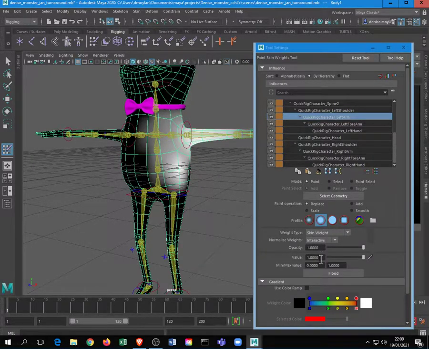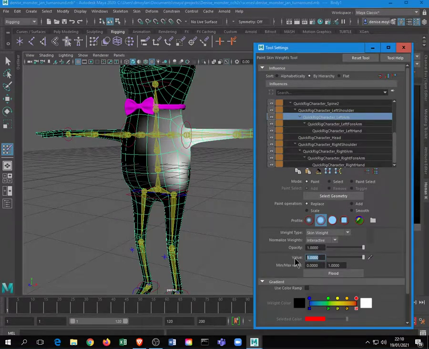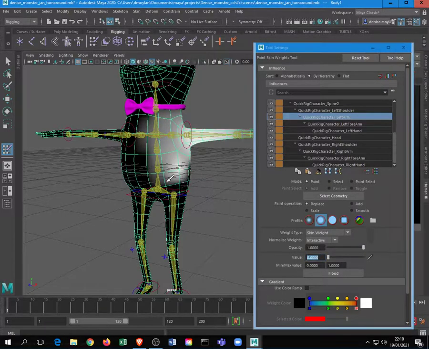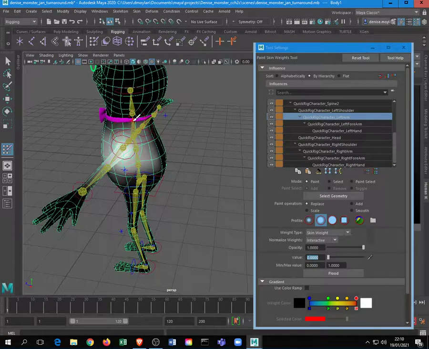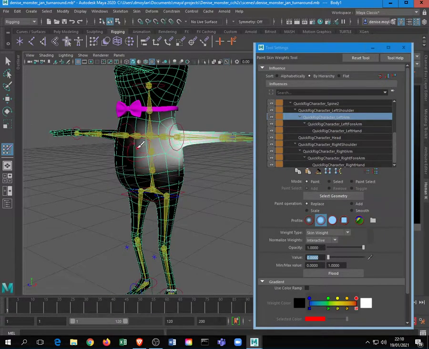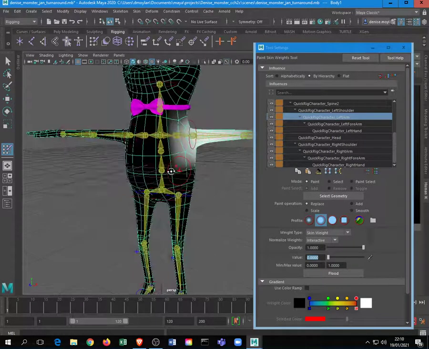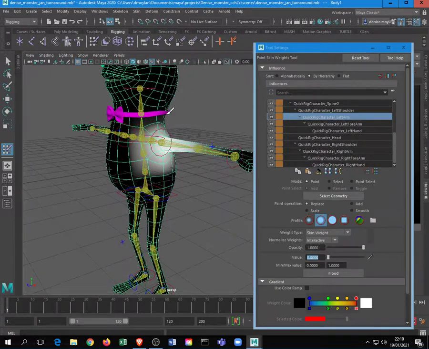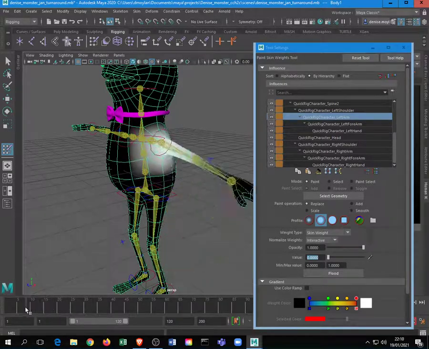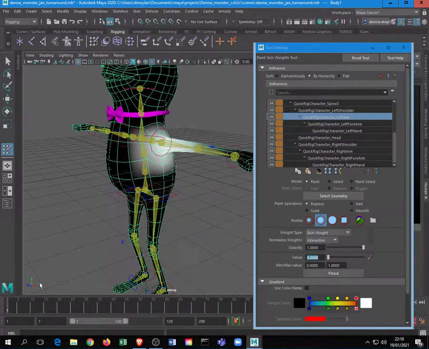So right now the value is at 1. So 1 is full and 0 is none. So when I paint at 0, it turns black. So when it turns black, it's not having any effect on the vertices that are under the area that I turn black there. So as I take off the influence, now if I move it, see the way it's not pulling all of the above with it.